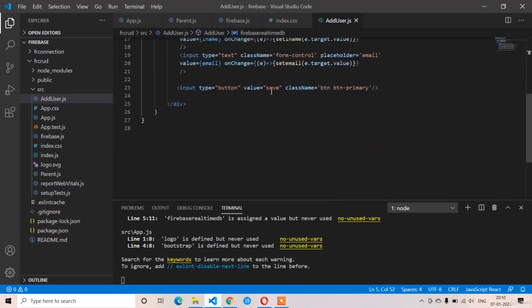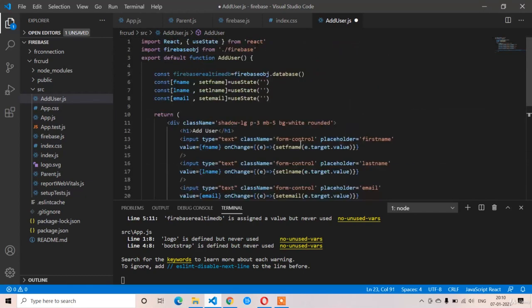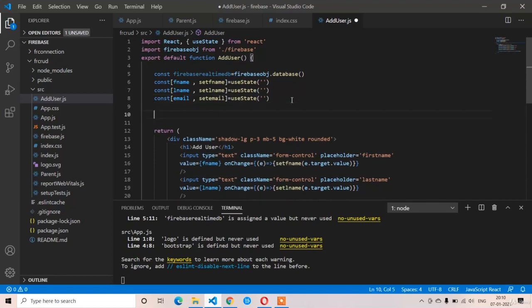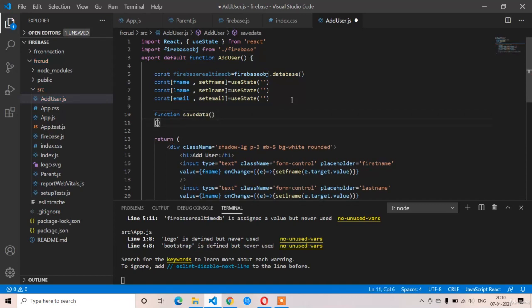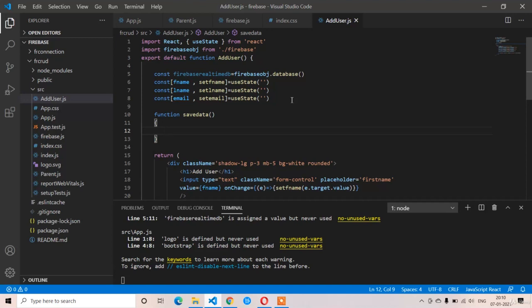Now I will write the onClick function for this input button. I will write the function name as saveData. I will implement the function here. Function saveData. Control S. We have already seen how to send the data.